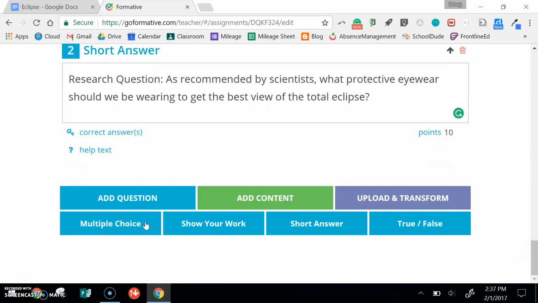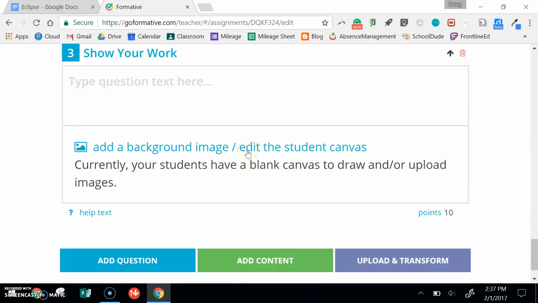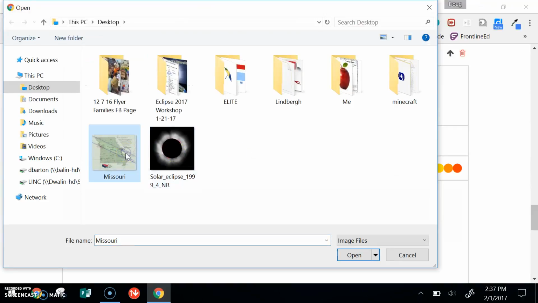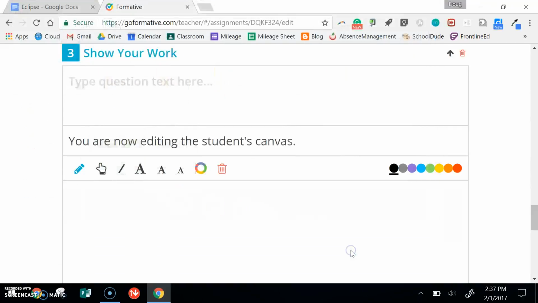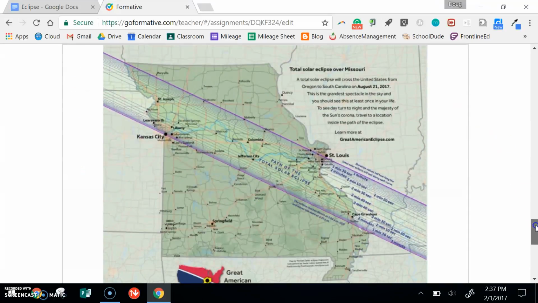This is the one that you saw previewed. It's probably the thing that GoFormative is most known for, a show your work question. So we're going to add a background image that the kids will be able to draw over. Or you could simply leave this blank as a white screen and kids could show their work. In this case, it's a map of Missouri showing the path that this eclipse is going to cross. You can see that we fall within it.